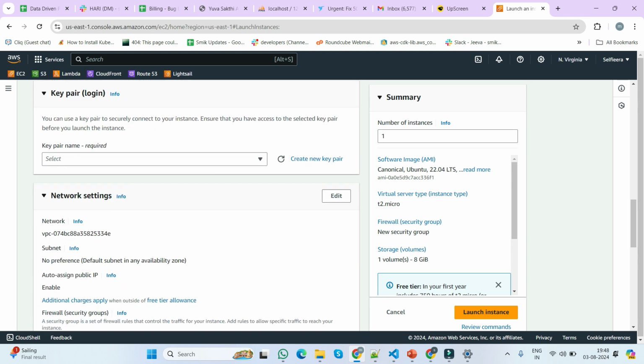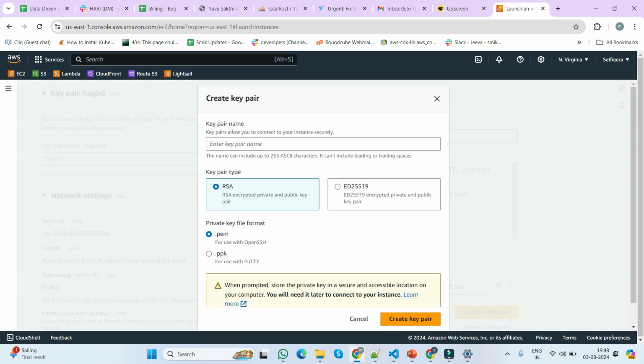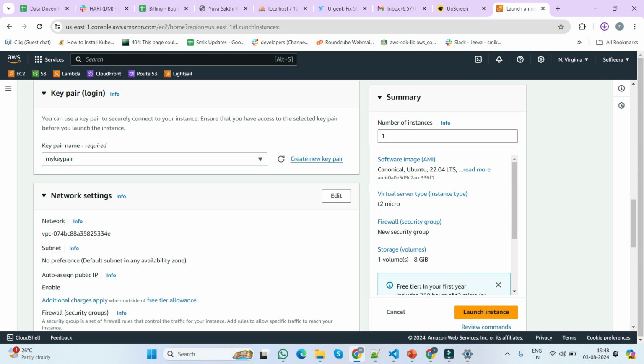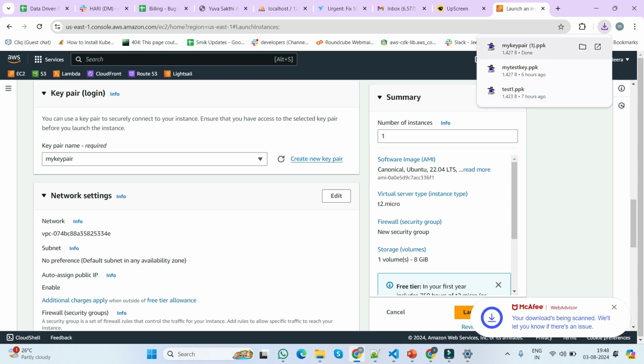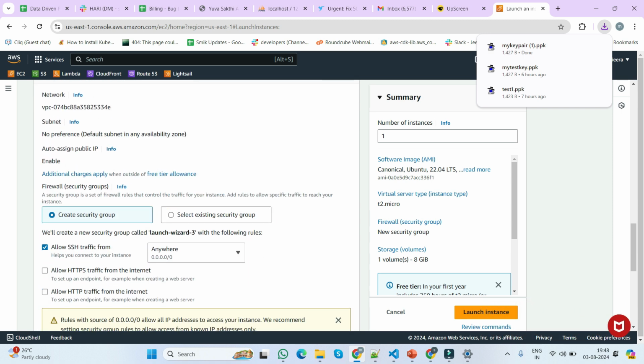And then you have to create a new key pair. Just click on new key pair, and then you have to type the key name, my key pair. You can use any key pair name. Then you have to choose PPK here and create the new PPK. After creating the new PPK pair, it will be downloaded here. You can see this my key pair.